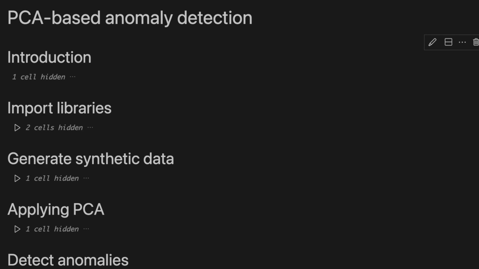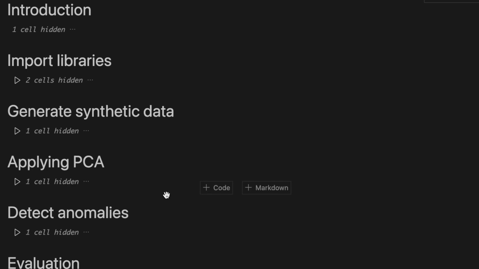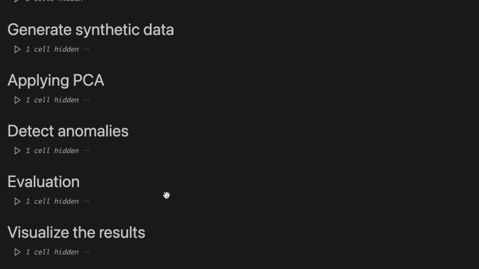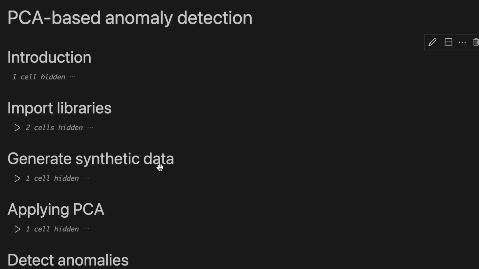In this tutorial, I'm going to talk about anomaly detection using PCA method. In this tutorial, we go through the topics such as brief introduction of the concept and practical example with Python. We learn how to generate synthetic data, applying PCA, anomaly detection, evaluation and visualization of the results, and PCA effectiveness. Let's get started.